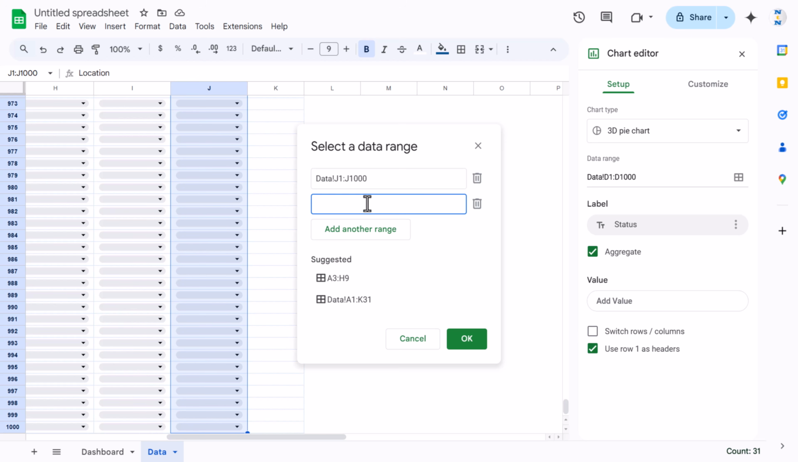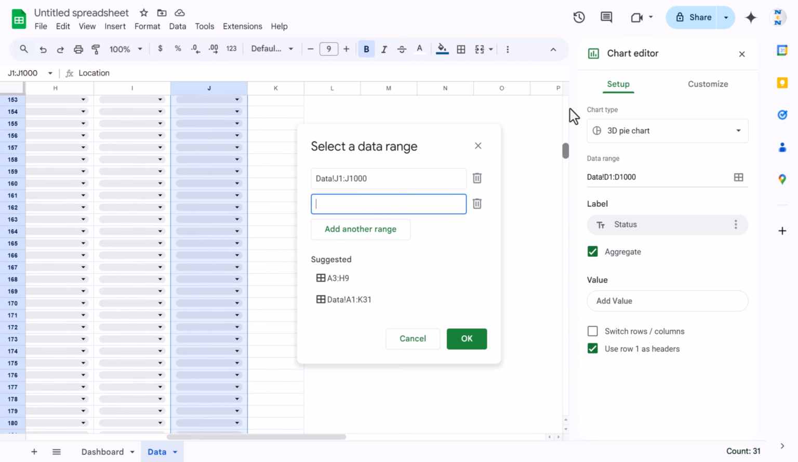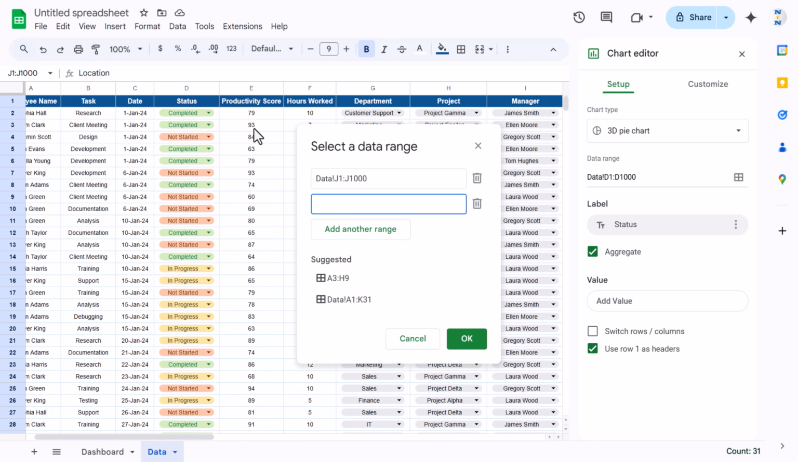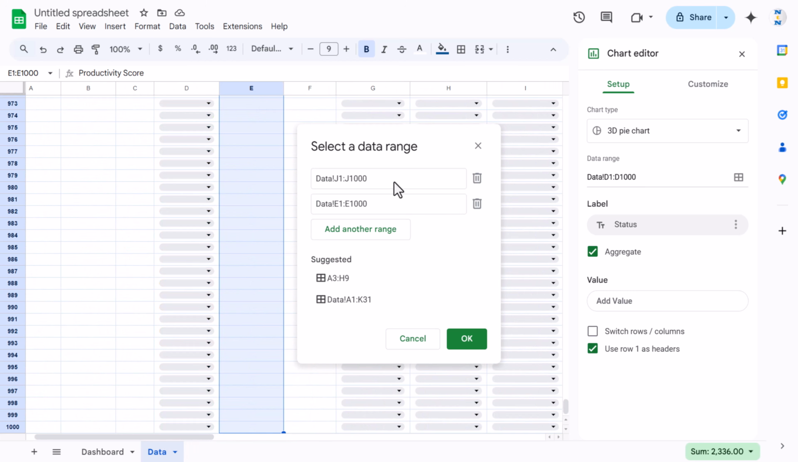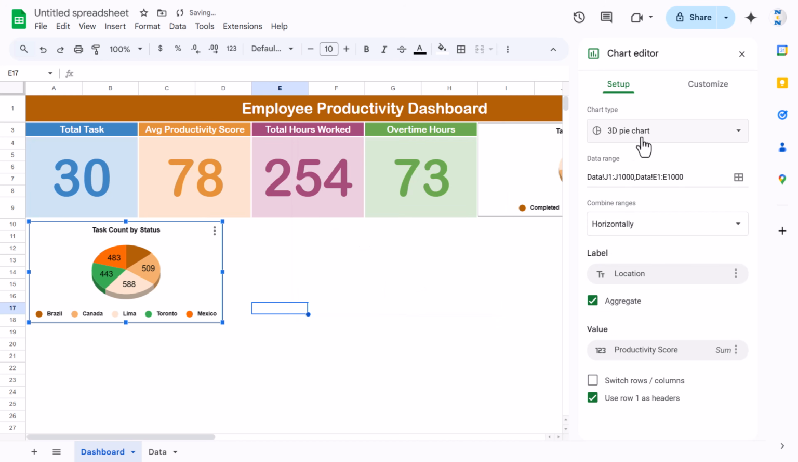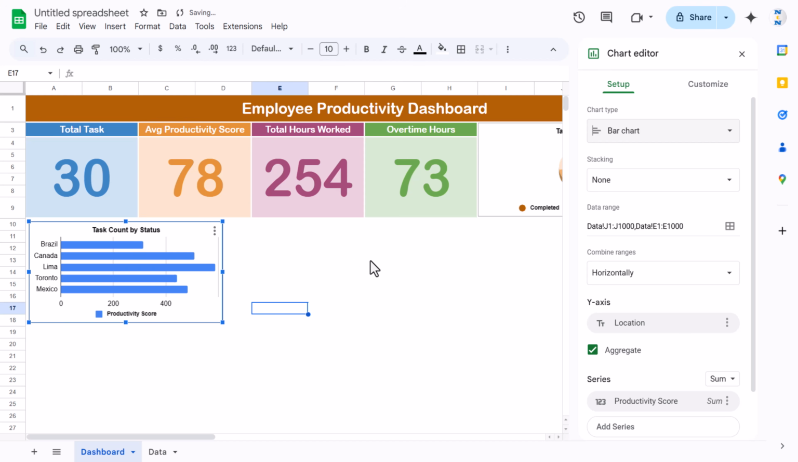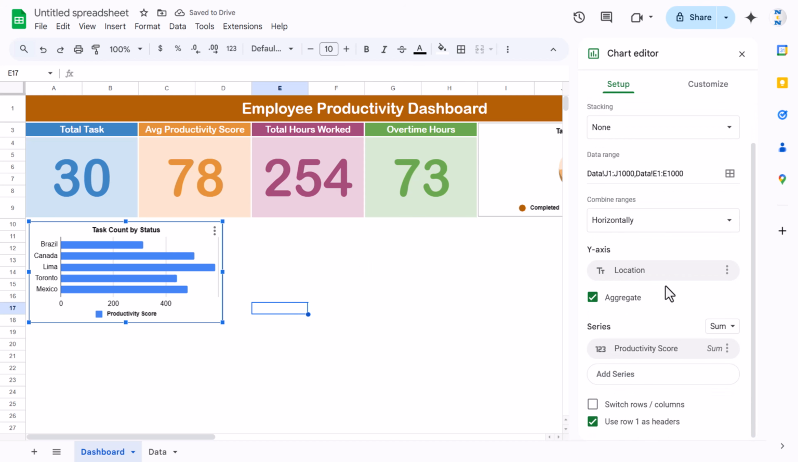Then add another range and we will select the productivity score. The productivity score is available on column E. Select the column E till the end and click on OK. We will change this chart to the bar chart, this one, and here you can see it has taken the aggregation automatically. Y axis is location and the series is productivity score, but it is taking the sum. We want to take the average productivity score, so let's take the average here.